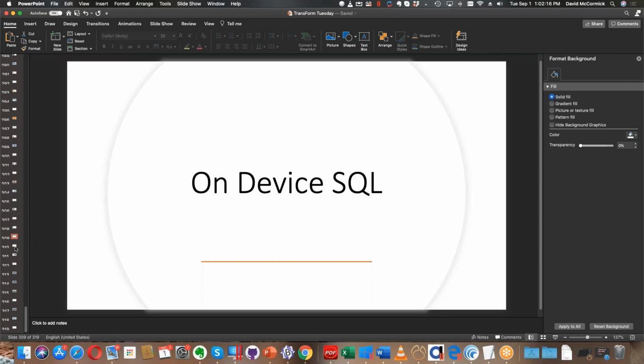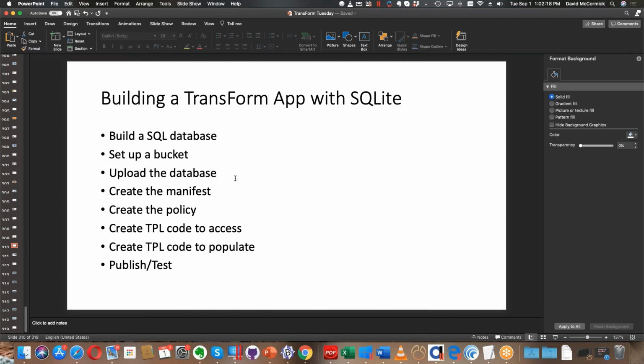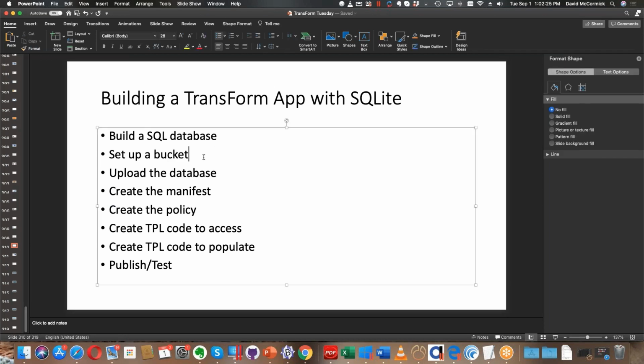So let me just go through a quick outline of what we would like to talk about. Over the next couple of sessions, we're going to go into building a SQLite database or SQL database, setting up a bucket on Amazon S3, uploading a database to that bucket, and creating the manifest and policy files that Transform needs to make these work. And then we'll dive into the TPL code. So today we're going to talk about a couple of these. We're not going to do them in exact order, but first we're going to talk about just building a SQL database. So let's just jump right into it.